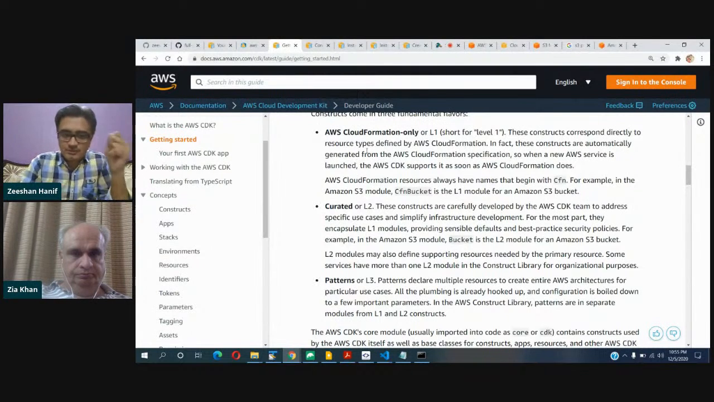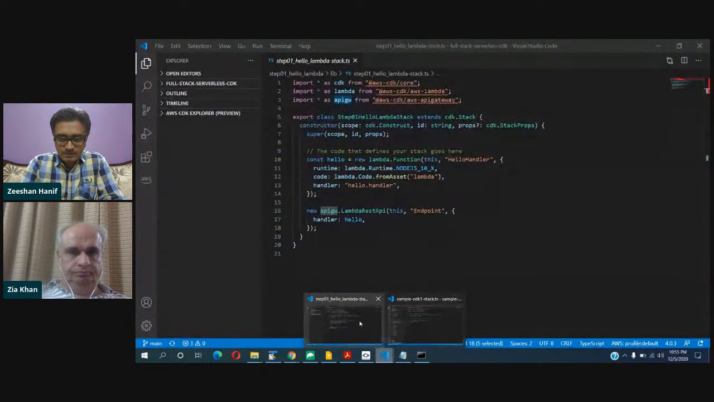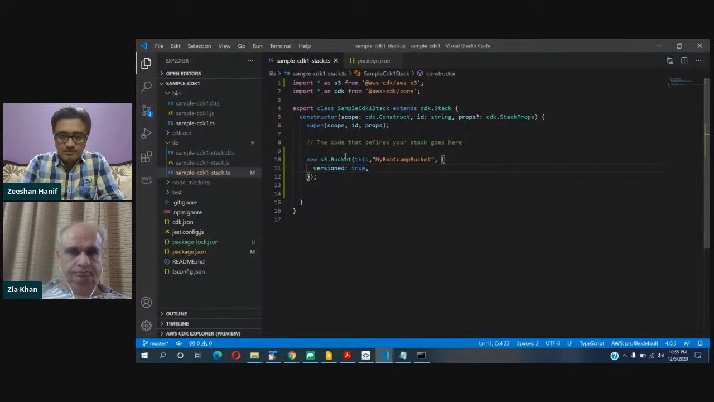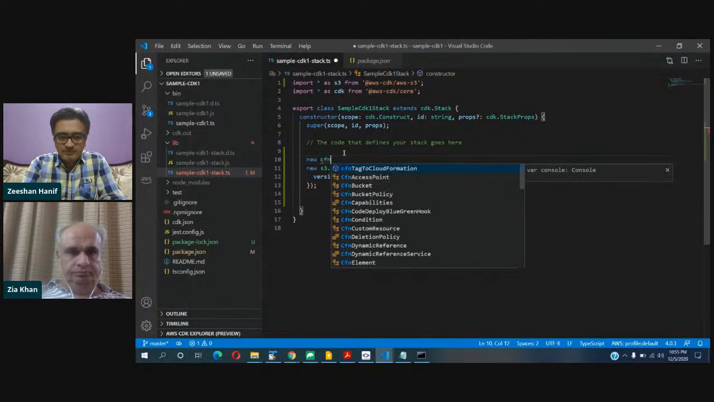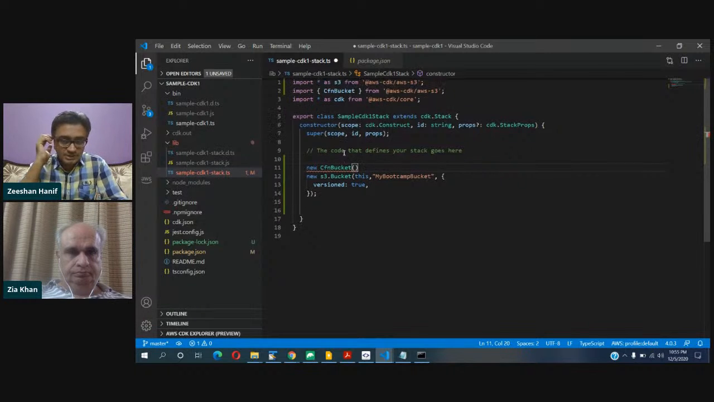So whatever service we have in S3, whenever you want to access a service which is the S3 service, or any service which exactly maps to CloudFormation, you can call them with the name CFN, not bucket. As we have done here, we have done S3 bucket, but what we can do is new CFN. We can call CFN bucket as well. So for CFN bucket, it's exactly one-to-one mapping.